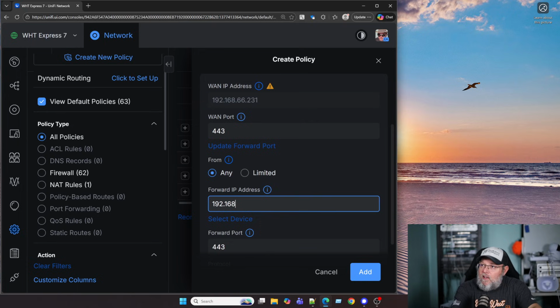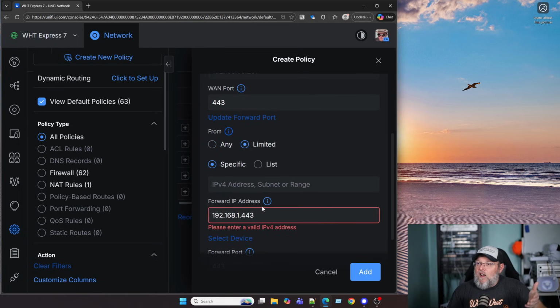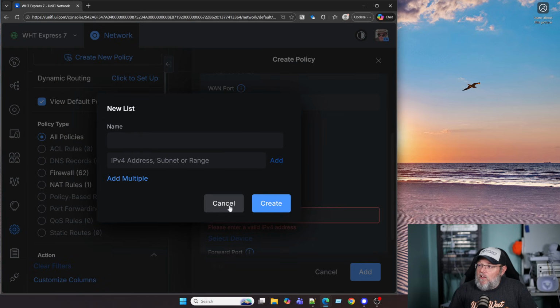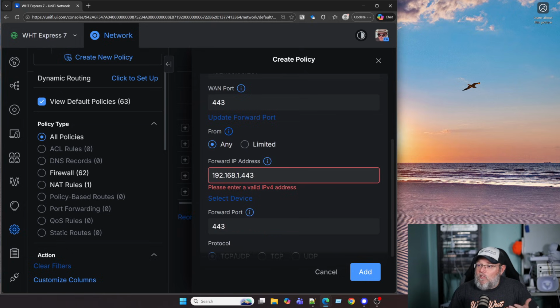So we're going to pretend like my web server is at 192.168.1.443. And then the other thing that we can do right here is limit who can actually send traffic through to this. Are we limiting it to an actual range outside, a single IP or a subnet? So we can do specific here, or we can do list, and then we can create a new list, and we can add all of those there. We aren't going to do any limiting. We want that open to the world.